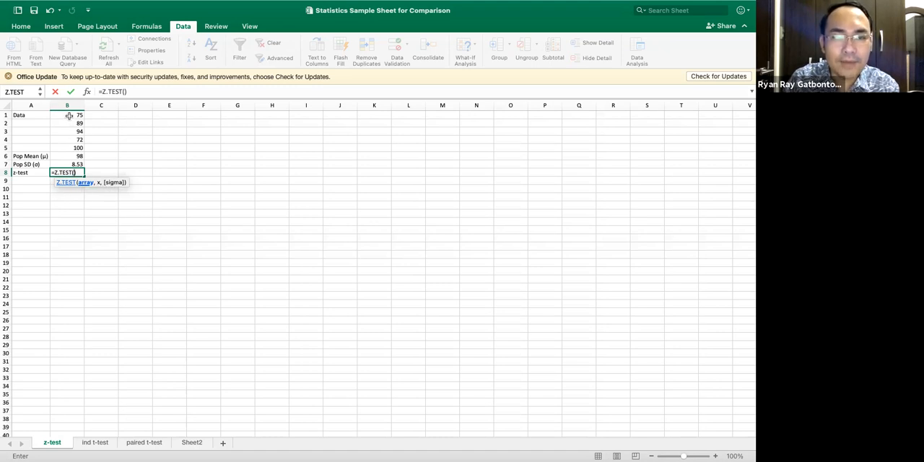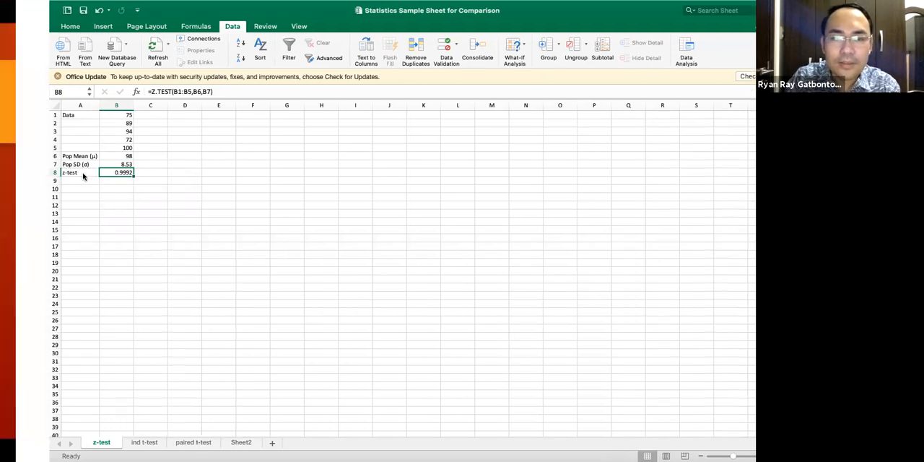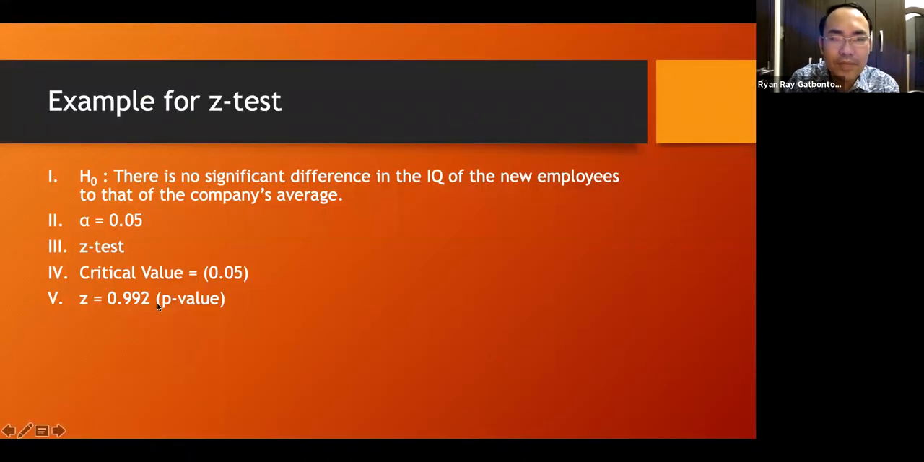So to get the z-test value, first we get the array. So we highlight this one, and that's our array. We press comma and then select the x, which is the population mean, and then comma, select the value for your population standard deviation, which is your sigma, and then press enter. You will get a p-value of 0.992. Okay, so therefore, the z-value or the p-value in the z-test is 0.992.